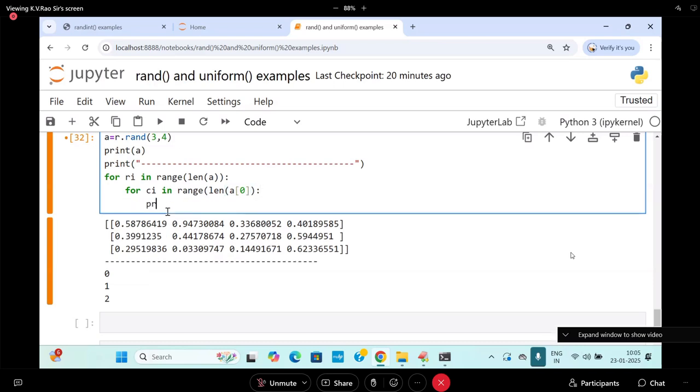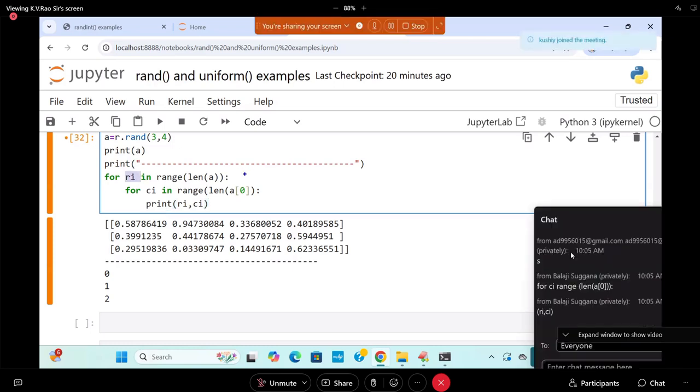So print of what? Print Ri comma Ci. For your better understanding, I am printing Ri comma Ci. What is the value of Ri first? It is 0 comma len of A, which means 4. len of A means 3. Are you following? Ci in range of len of A of 0 means 4. Range of what here? 0 comma 4. What is the Ri value? 0. Ci value? 0. 0, 0 printed.